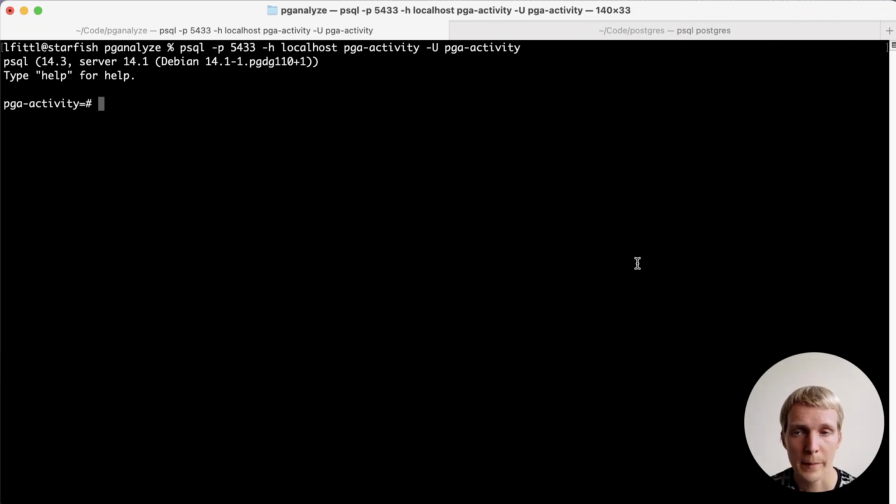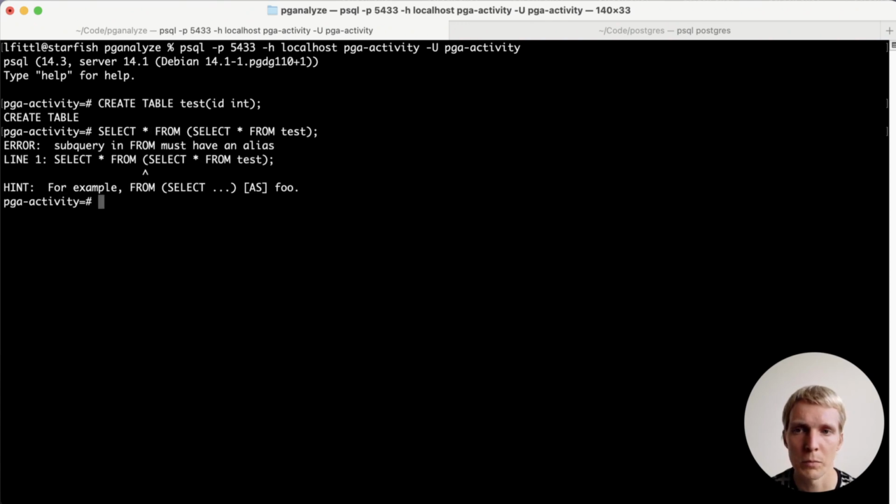First of all, here's a Postgres 14 instance. If you had a Postgres 15 beta instance, it would behave the same way. I can create a table, and then I'll try to select something from that table in a subselect. You can see here, this is the error that you get today in Postgres, where it says subquery in from must have an alias, and it hints at how to fix it. For example, here, if it follows this hint, then it works.